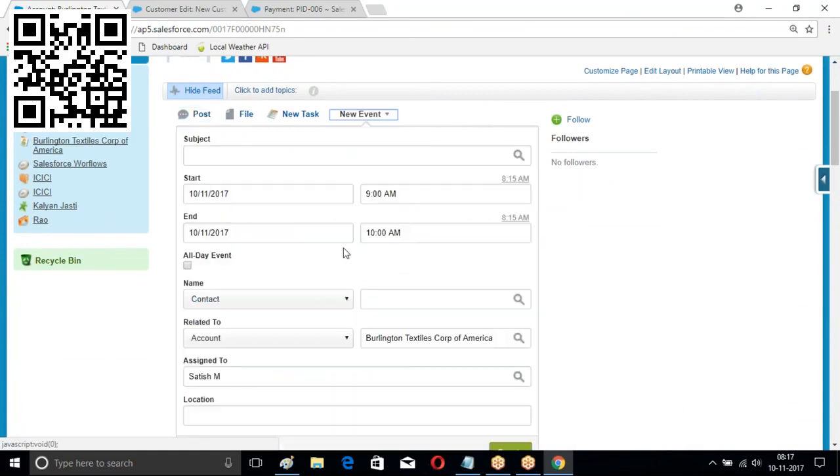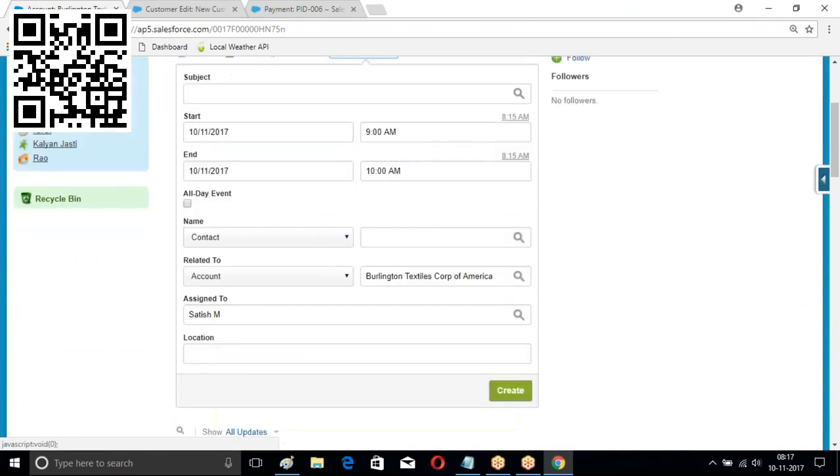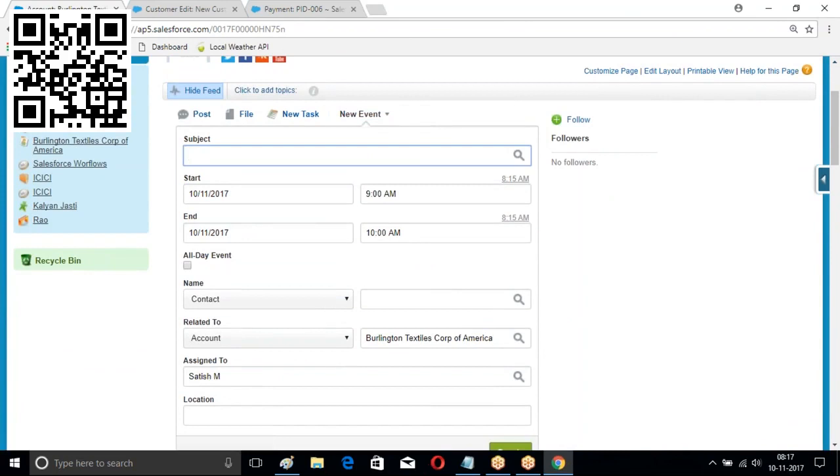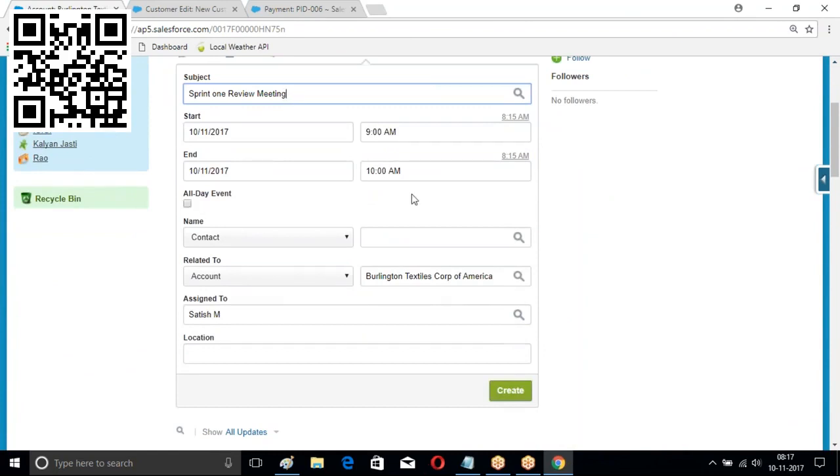New event. It allows you to create an event from the same record instead of going to that event page. Quick action means don't navigate to that page. Straight away on the same page, I want to perform this action. Inviting the people.